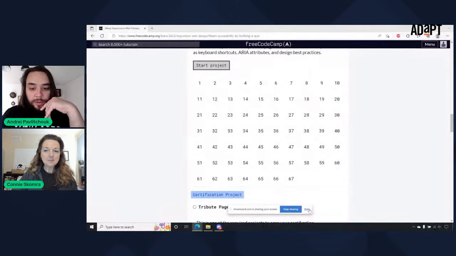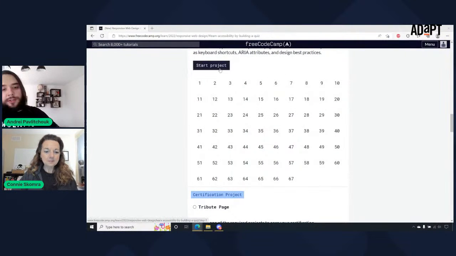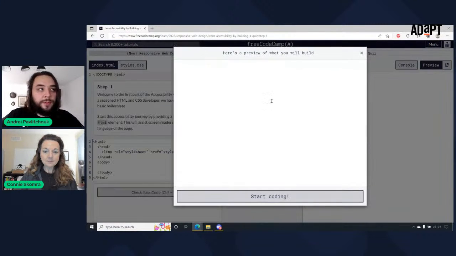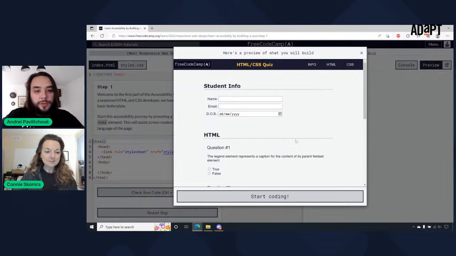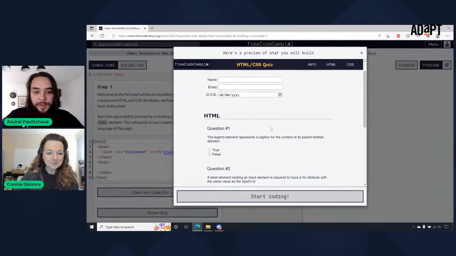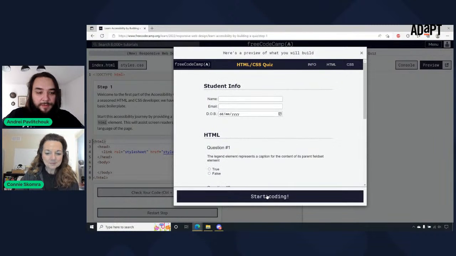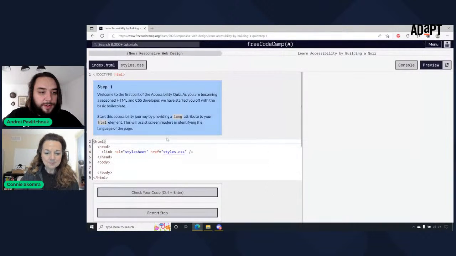It'll be this one. Cool. Right, so let's just start the project. Cool. So here's a preview. This is what we're going to build with freeCodeCamp. So let's go for it.